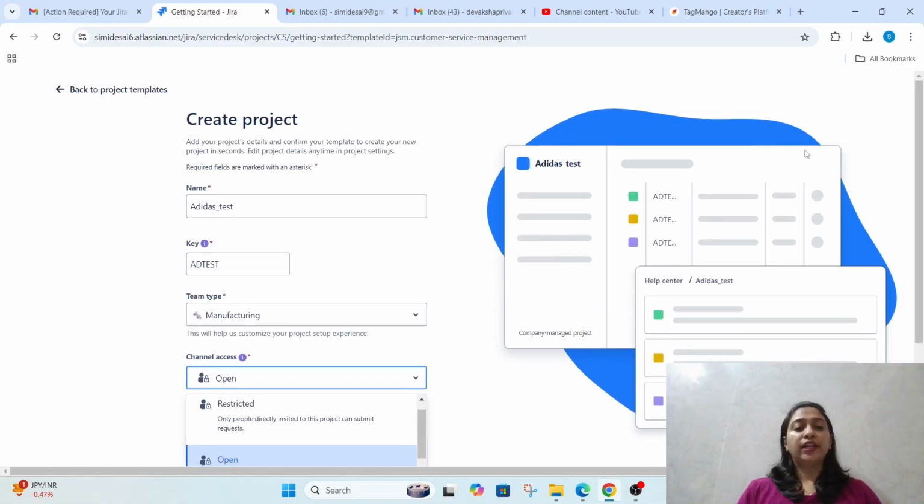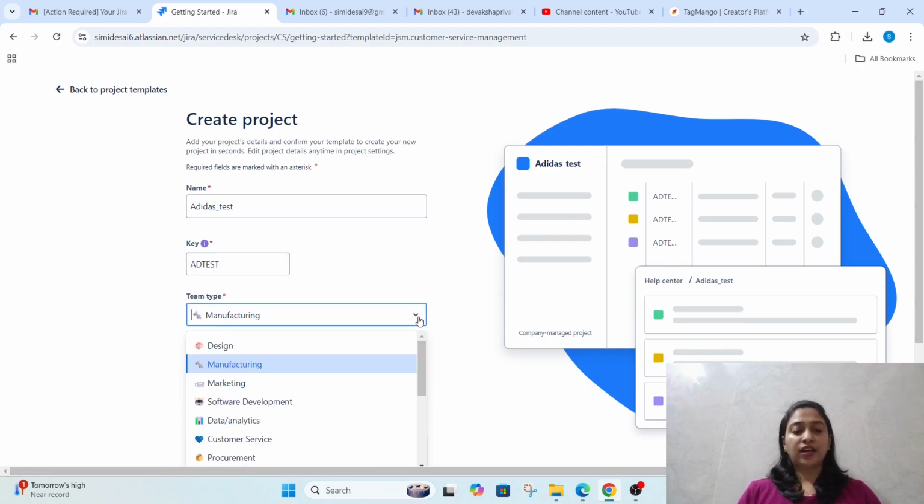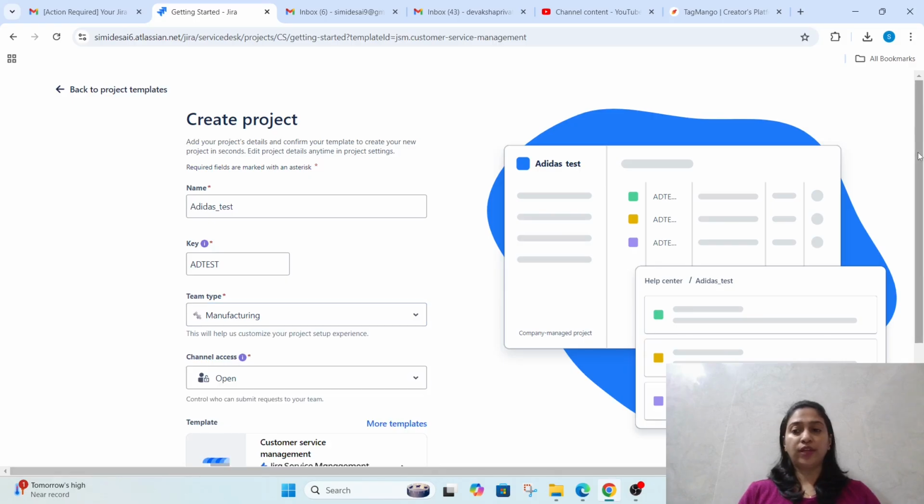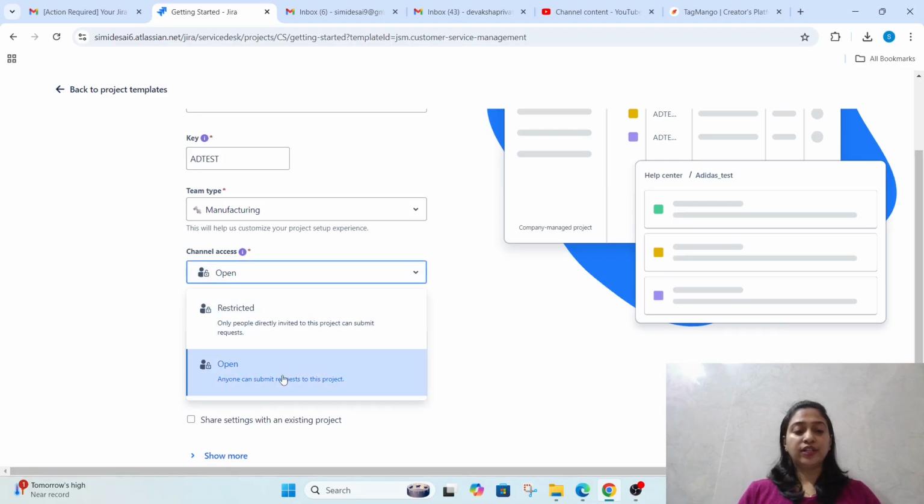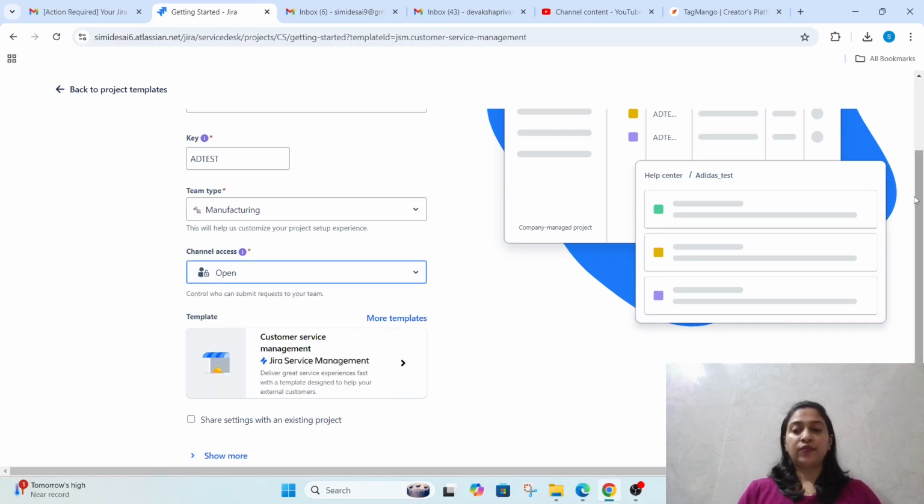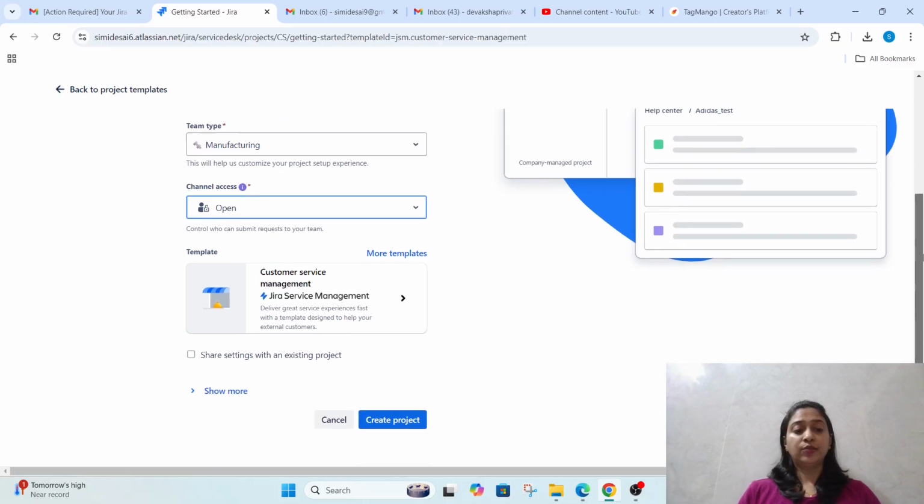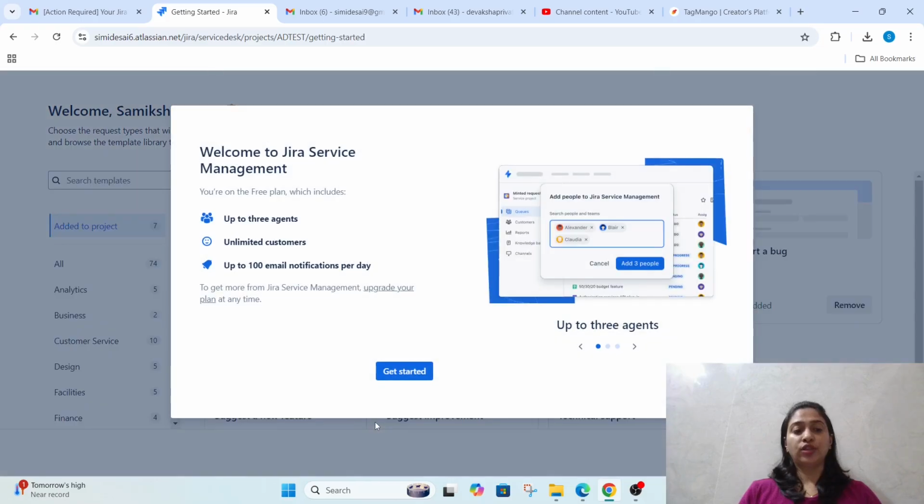So you can see that while creating the project, I have put the name, the key, and the team type. I have selected manufacturing domain, so I have put that team type. For the channel access, you can see restricted and open. Put open while creating so that the administrator can easily add you. If you want to share settings with an existing project, tick mark it. Otherwise, just create the project. Don't think about the creation of the project, because it's already created, and you will get that project directly from the Jira admin.